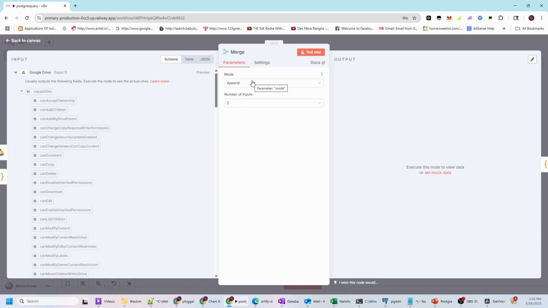But n8n does not automatically know how to combine these. So we have to use something called a merge node. We connect both data flows, the insight data and the Google Drive data, and we merge them into this node. So here we are using append to merge them. Okay. So we are simply combining the inputs, taking the two pieces of JSON and sticking them together into one nice structured object. This gives the final node everything it needs in one place.